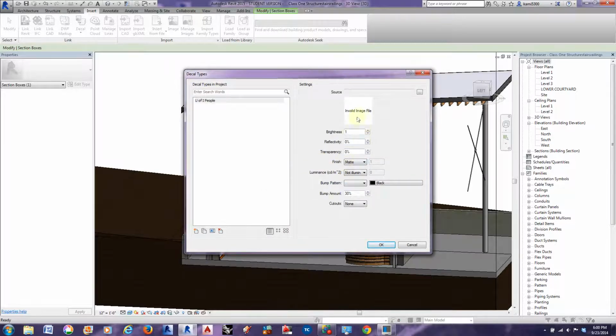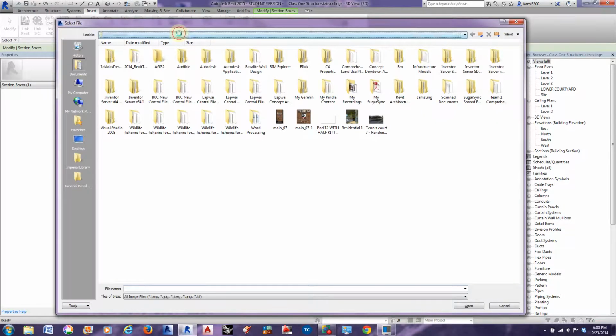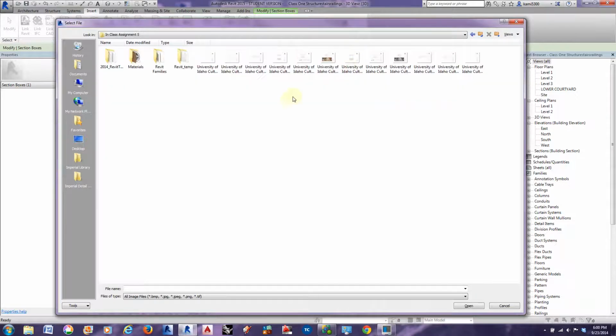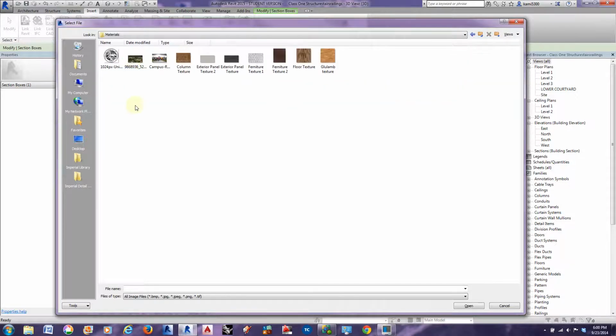And it gives you some options here of what you can do, but we're just going to go and get a source. So I'm going to go to the in-class assignment 5. I'm going to navigate to that. And to my materials, and I'm just going to grab this campus rec picture with some people on it. Click open.